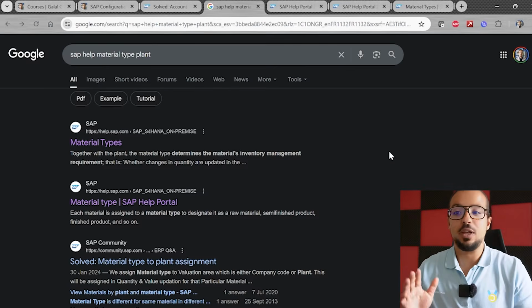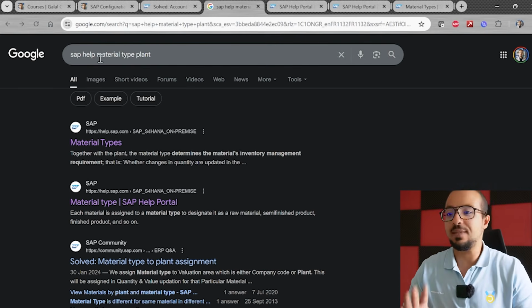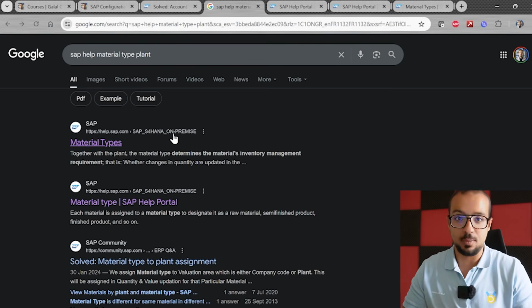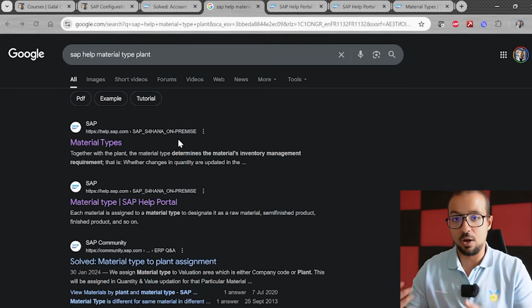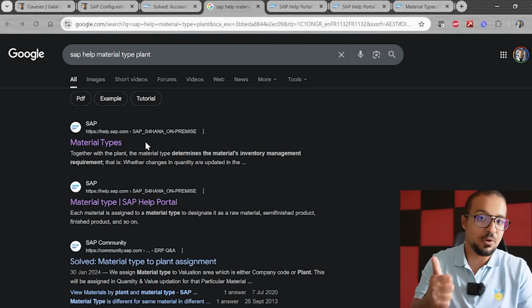Now your homework is to go to the SAP help library and read about the material types. So you go to Google, just type SAP help material type plant, and go to the first link that has SAP S/4HANA on-premise. Make sure that you are always checking S/4HANA on-premise because we have other types of products. We only need this one. So go there and you'll find very useful information about the material types and also the stock quantity and the value update. So this is the first thing you need to do.